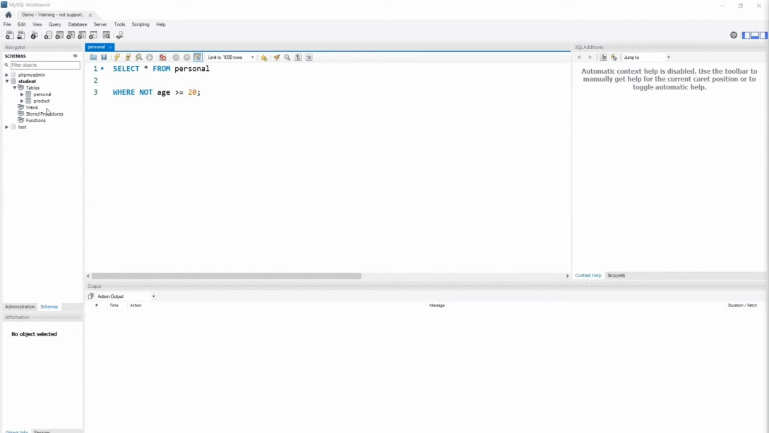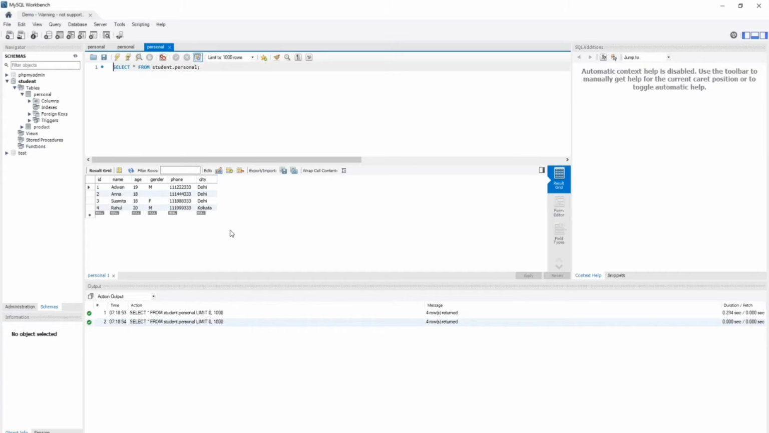And inside my database I created a table named personal. And now I'm going to show you all the records from my table. And you can see we have 4 records in our table. And we have 6 columns in our table. First I'm going to search according to student age. And I'm going to use the IN operator for that.